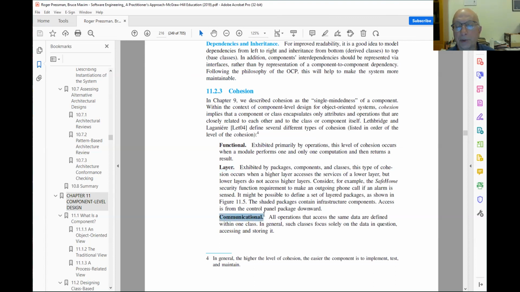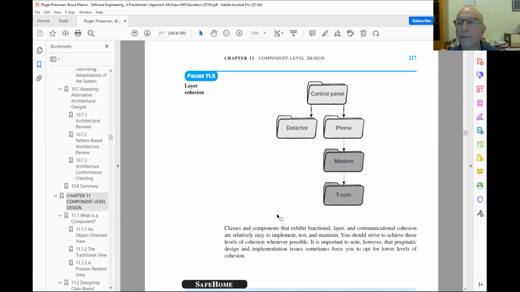And cohesion can be communicational. Okay, you can consider the communication aspect. So all operations that access the same data are defined within one class, let's say. So you are making one component that deals with a certain, let's say, table in your database. That can be an idea. But remember, these are just rules of thumb to achieve cohesion.